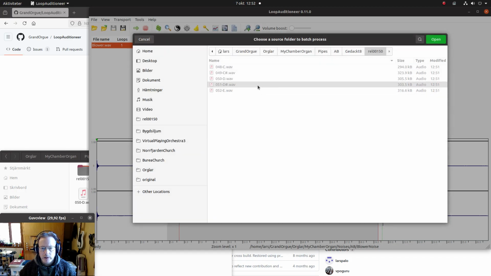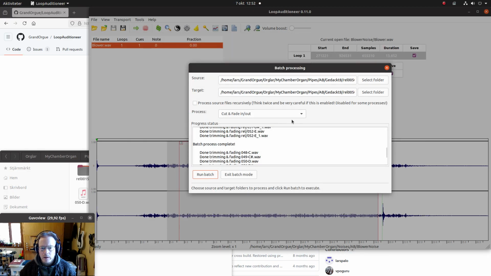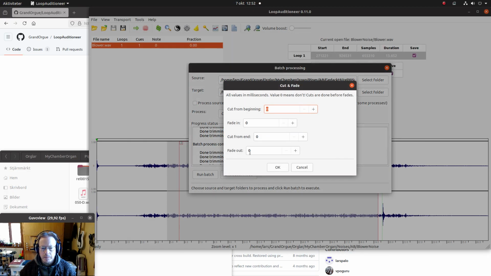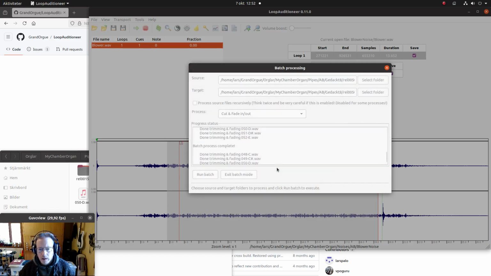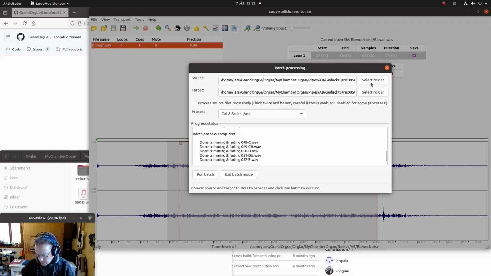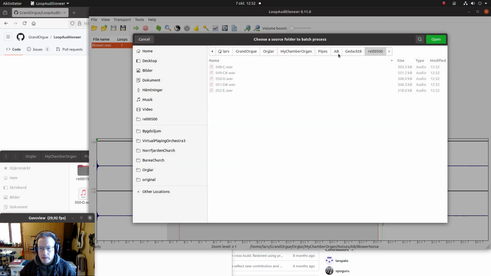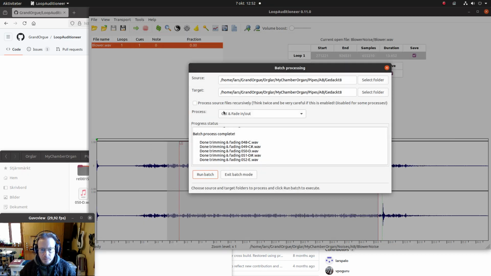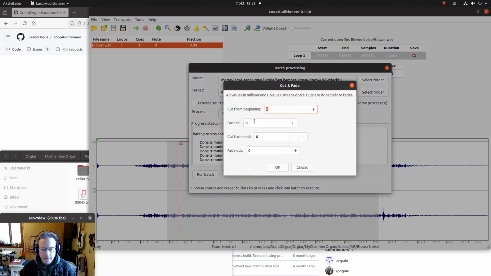And then I change folder to the second release folder. Do the same, but change this now to 300 instead, like so. And then I finally take the main stop folder, and here I will do like this, fade it in with 5 milliseconds and then fade it out 150, like so.